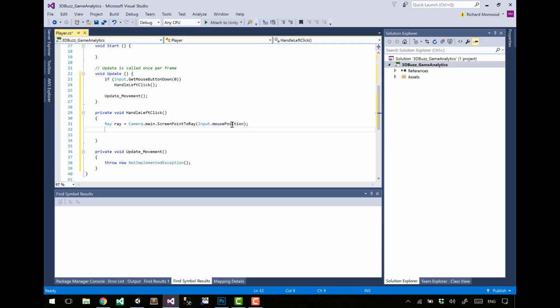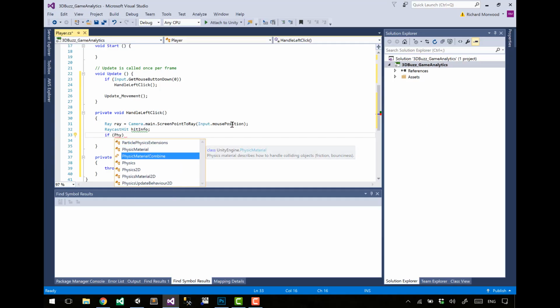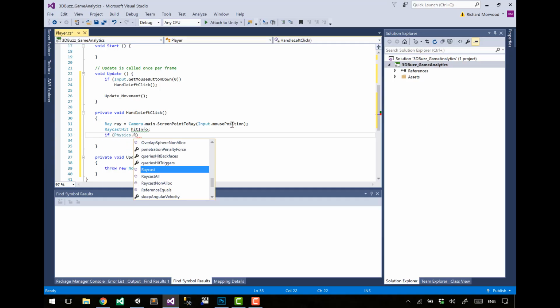Alright, and when we hit something, we are going to output where we hit. So a RaycastHit, which we'll call hitInfo. And inside of that, we'll say if, and we'll take advantage of the physics engine, Physics.Raycast. Unity's got some cool stuff. We'll pass in our ray.